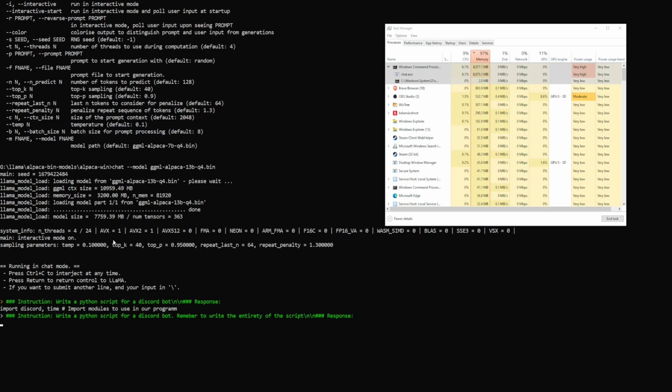This is obviously not as good as ChatGPT. It requires more finesse, but this runs locally on my computer and I don't need internet access. And if I was savvy enough, I could train this on my own computer. Okay, so it did a random print hello. This doesn't look like a Discord bot. I mean, it's writing code, so that's good. But it doesn't look like a Discord bot.